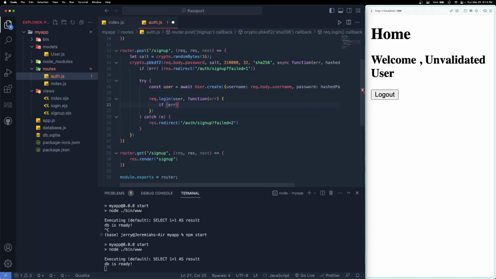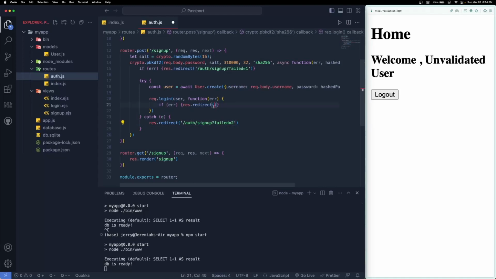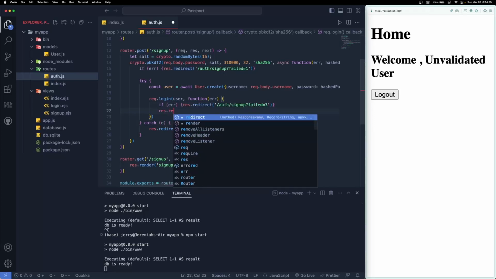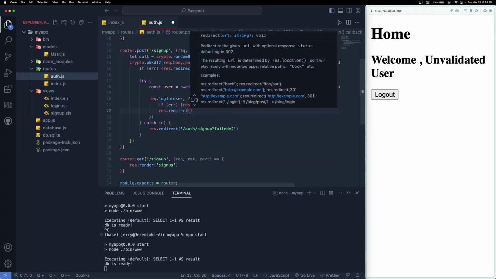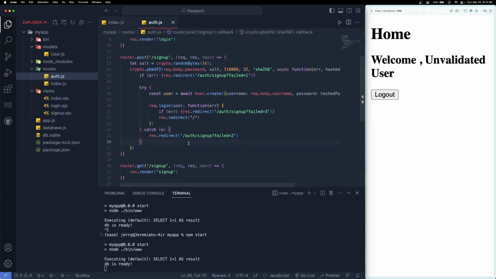So if something happens there, what we're going to do is go result.redirect, and we'll just copy this over, and this will be error number 3. And this last error is just that you failed to sign in after signing up. Otherwise, it should redirect you back to the home page. And that should be everything for our sign up.